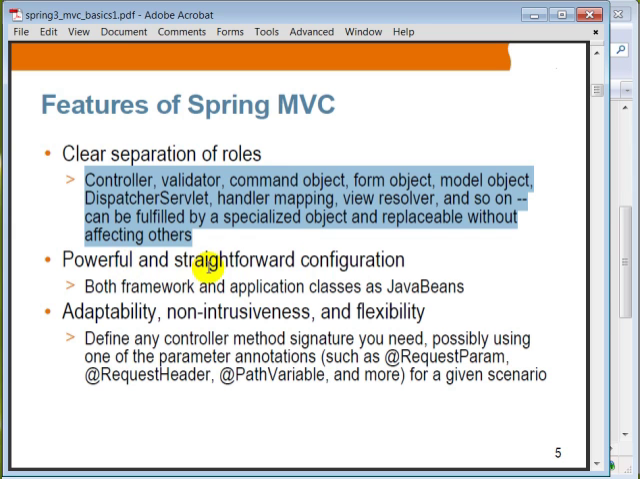Powerful and straightforward configuration. Both the framework and applications themselves are configured with XML-based Java beans, meaning in an XML file you specify a set of Java beans, and each of those Java beans could in fact be an implementation of a controller, a validator, or a command object. For an application, you're going to have your beans as some business logic implementation.